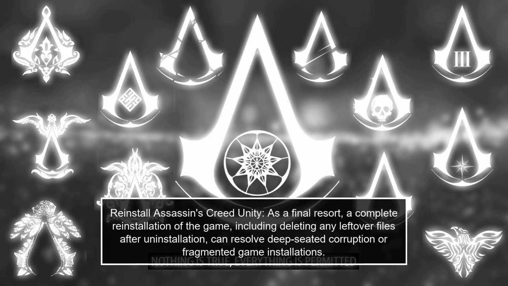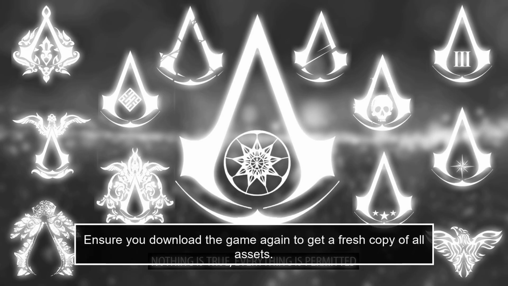Reinstall Assassin's Creed Unity. As a final resort, a complete reinstallation of the game, including deleting any leftover files after uninstallation, can resolve deep-seated corruption or fragmented game installations. Ensure you download the game again to get a fresh copy of all assets.